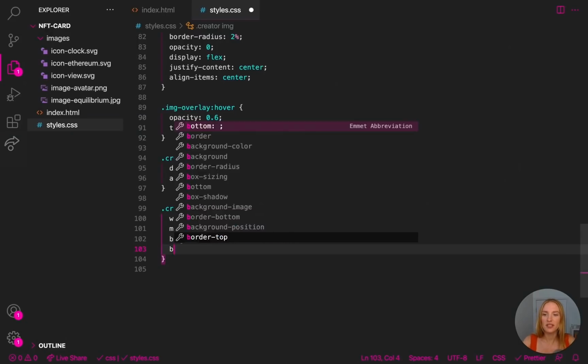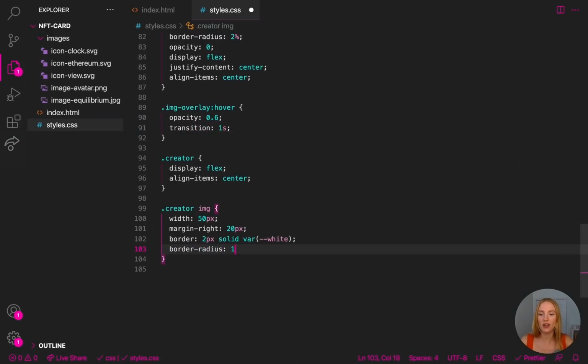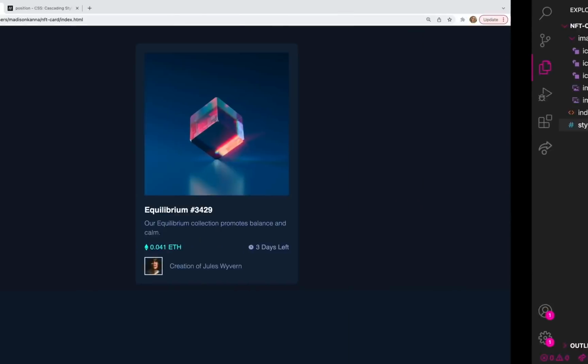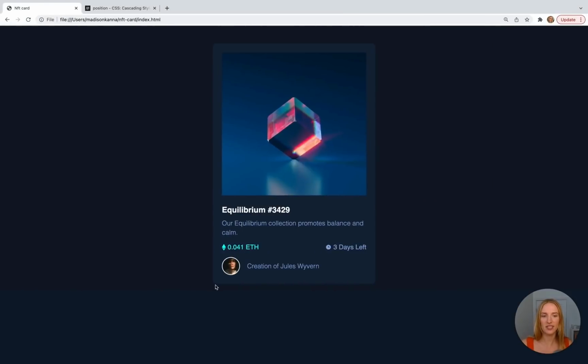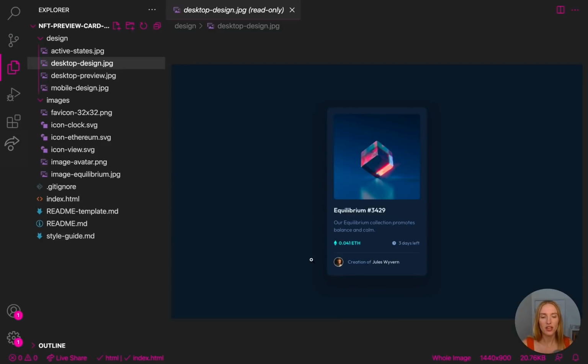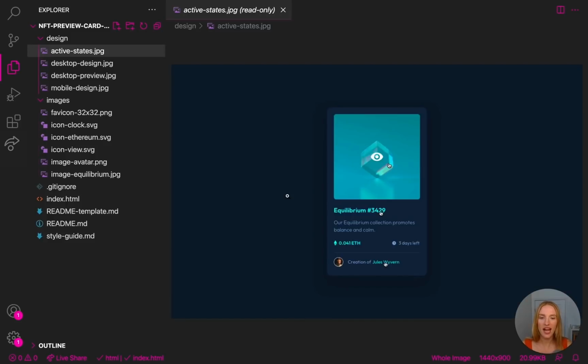And so to fix this, we can say border radius 100%, and save, go back. Perfect, that's looking great. If we go back to our designs again, we can see that this "creation of" is in the soft blue text, but the creator's name, Jules, is actually in white. And if we look over at the active state, we can see that when you hover over the name, it turns into this blue color.